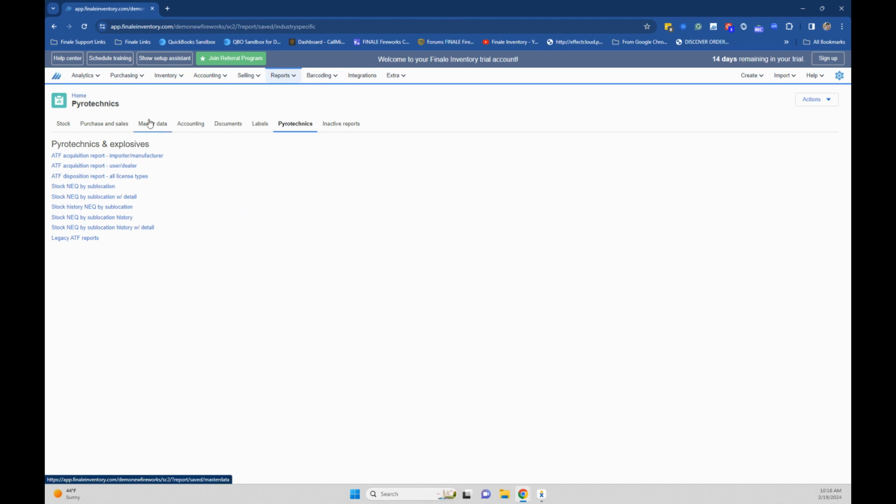And if you go back to the pyrotechnic reports, you'll see that there are acquisition and disposition reports that you'll use instead of those legacy. The legacy only is used for DSMT. Okay, and we'll have another video on how to set up your account to use the DSMT records properly. So now that pretty much concludes how to set up your account for fireworks use.